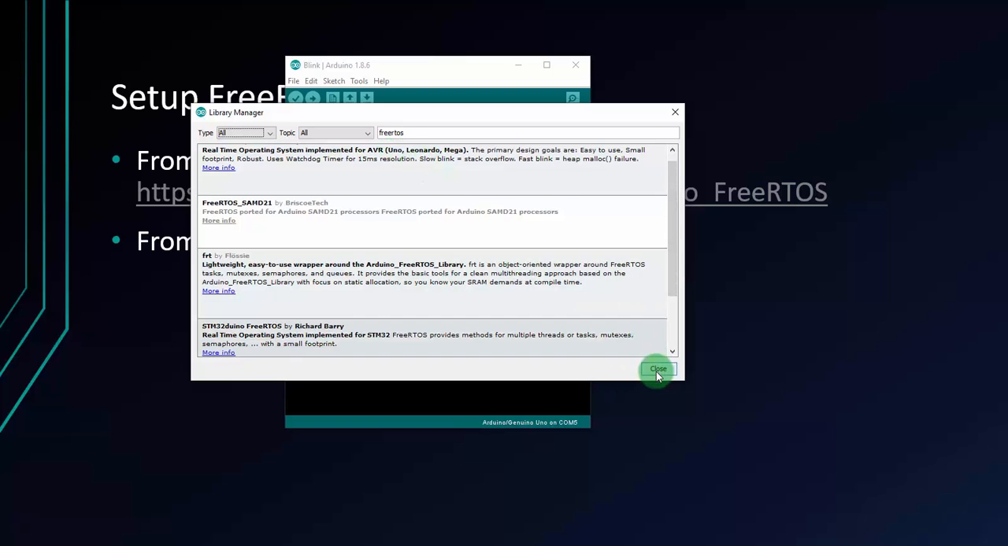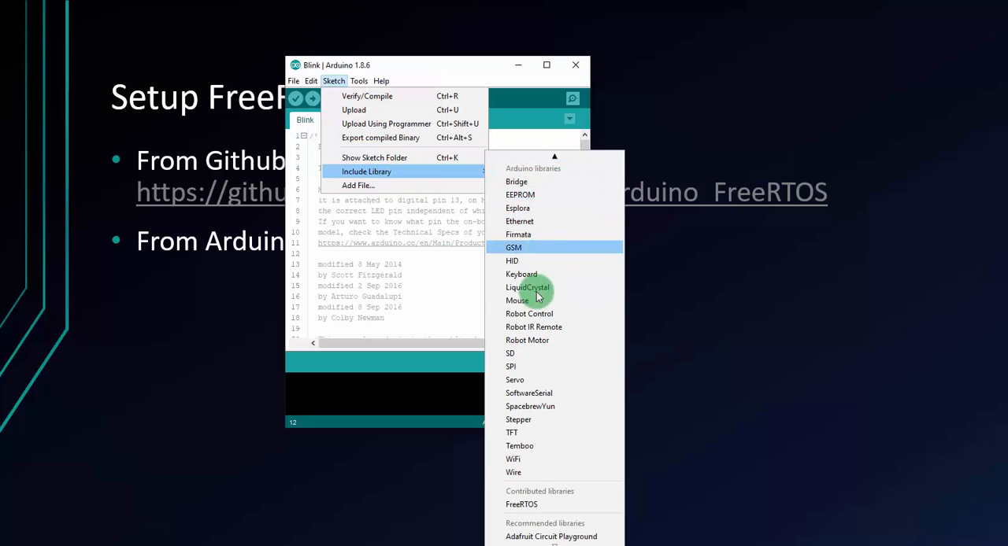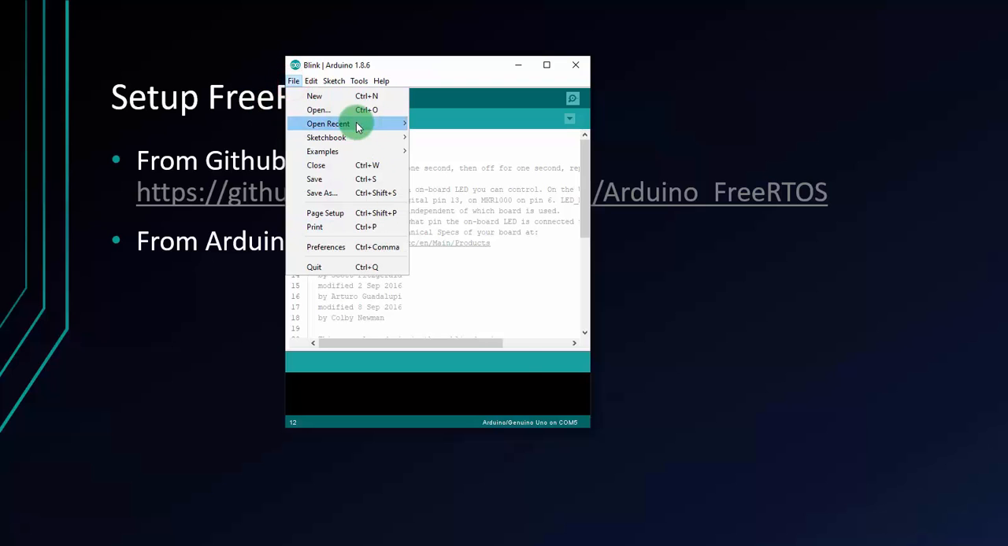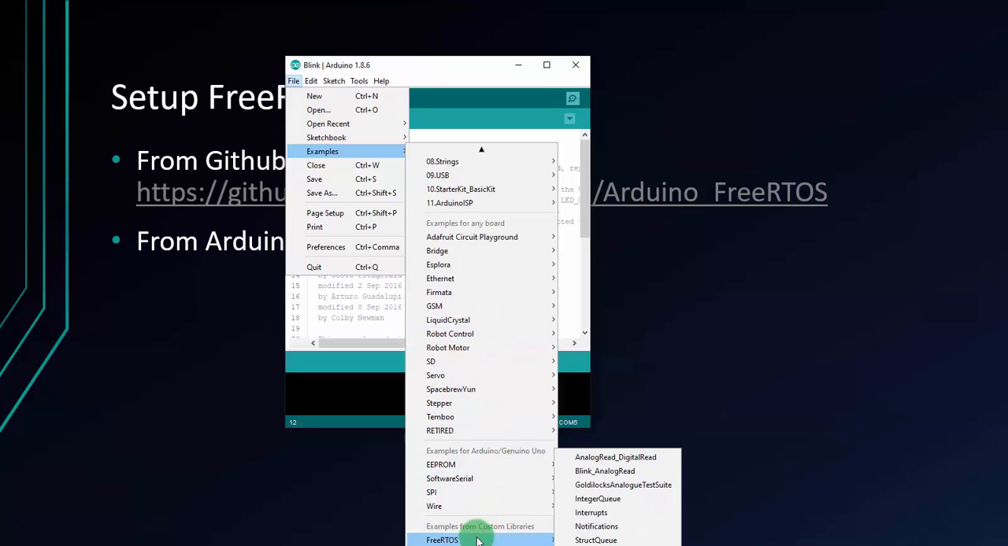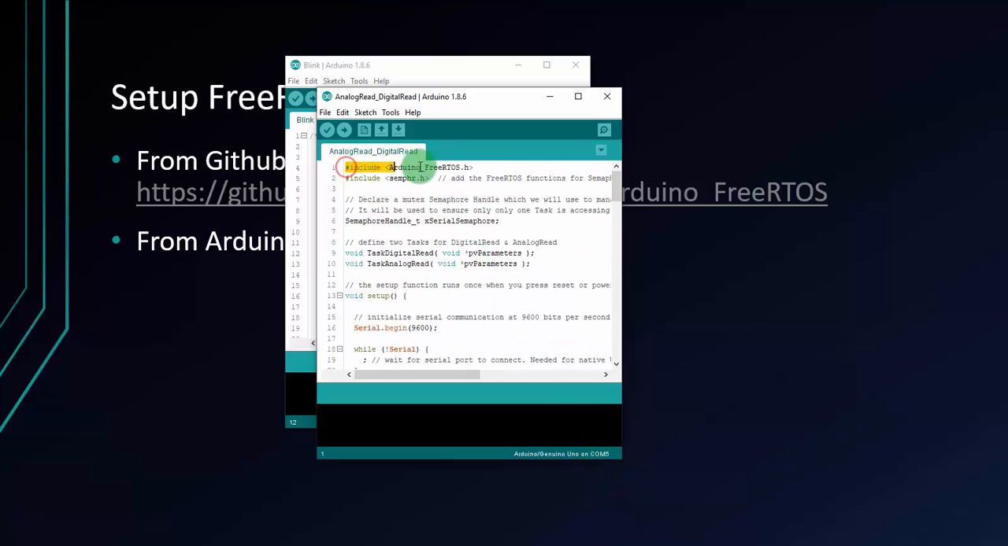Okay, it says everything is okay. Now we will check the included library. Right here, FreeRTOS. Okay, you have the FreeRTOS library, and now we will try to open a sample. Right here, FreeRTOS, and open one of these, analog digital. Okay, it also uses Arduino FreeRTOS.h. Now I will verify it.